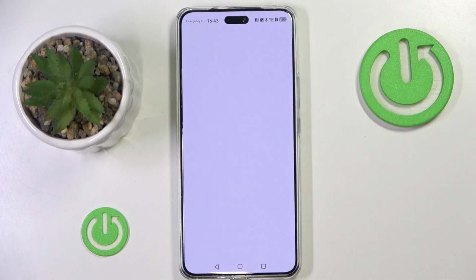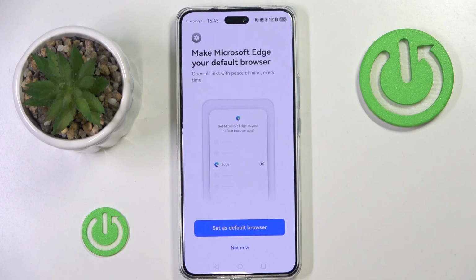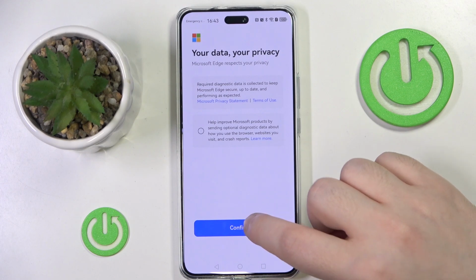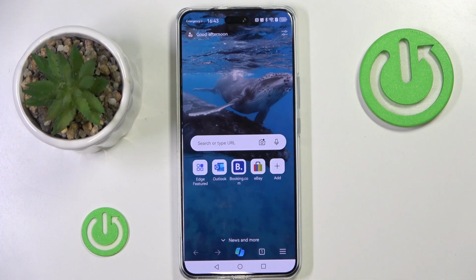Now click open. And here you can set this browser as your default browser, or you can just click not now. Now you have to click confirm. And as you can see, my Microsoft Edge browser is now installed and is ready to use.